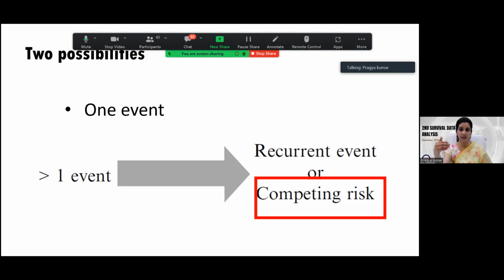Like I have said, if you are measuring death after an attack of MI, when the person is hospitalized, and if the death occurs in that ICU patient because of pneumonia or septicemia, then that becomes a competing risk. In that case, there is more than one event. Similarly, there can be a recurring event, like the second attack of MI. There can be 2, 3, 4 attacks of MI within your follow-up period. If there is a recurring event, then also you can do the survival analysis.